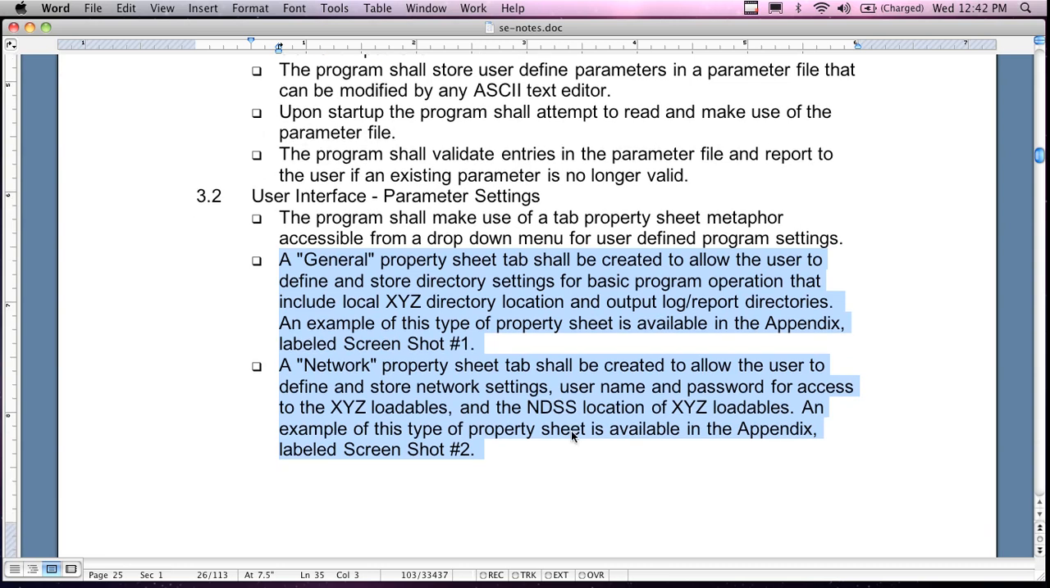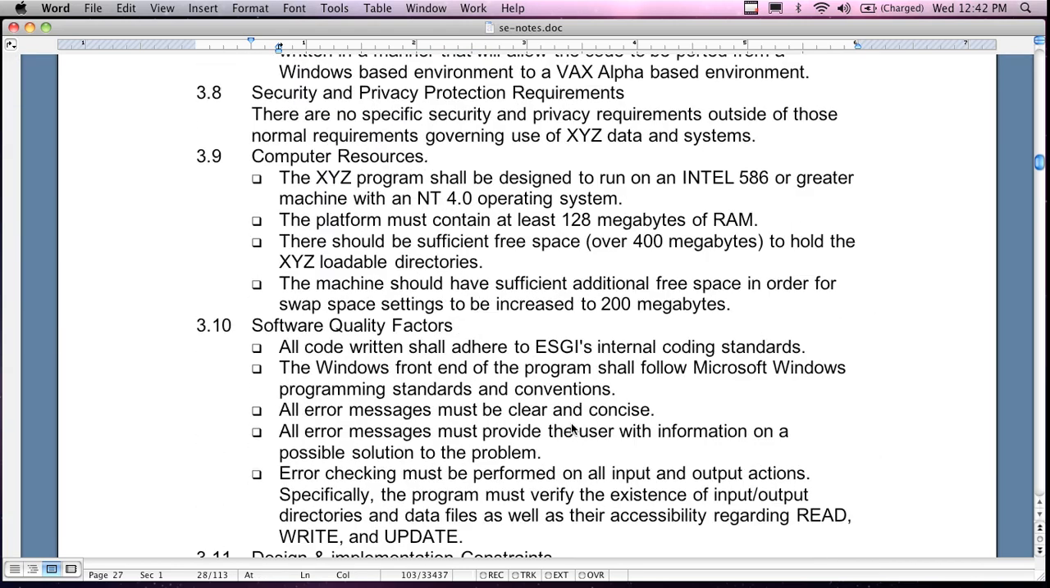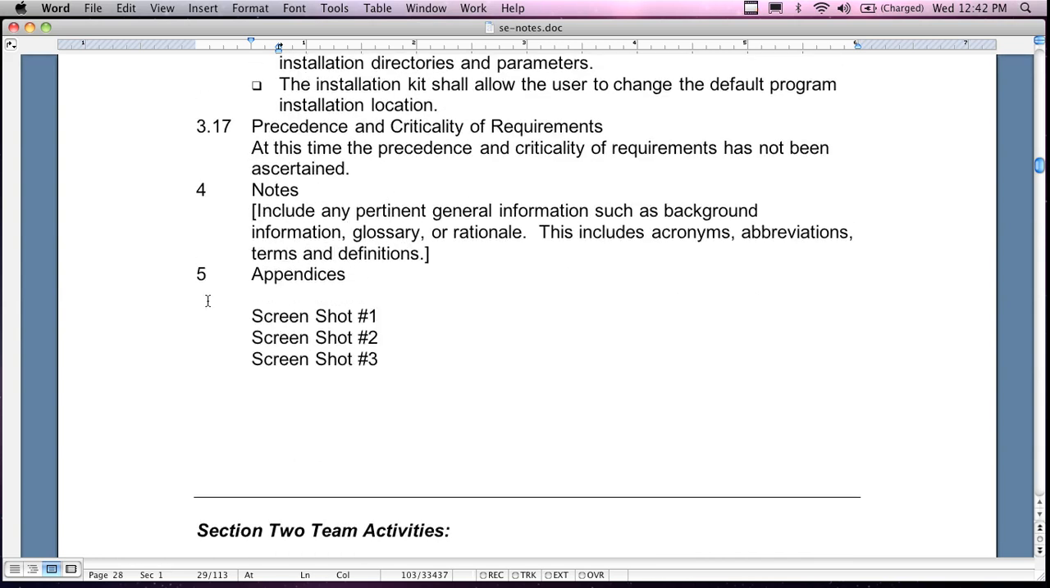And then what ends up happening is way down here at the end, we have our appendix, section 5, and we have screenshot number 1, screenshot number 2, screenshot number 3. You don't have screenshots of a program that doesn't exist because you don't have property tabs that are created. Although I have seen this before. I have people who write screenshots and give me screenshots of a program that doesn't exist. You don't have to put screenshots in your program.